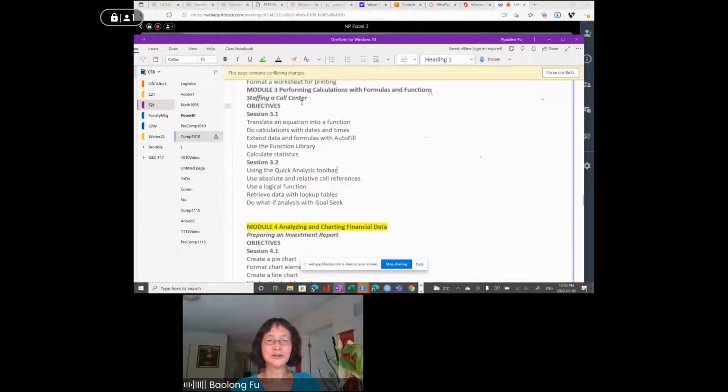So in Module 3, we will perform calculations with formulas and functions. Specifically, we are going to learn how to translate an equation into a function and how to do calculations with dates and times, use data and formulas with autofill, calculate statistics, and use the Quick Analysis toolbar, absolute and relative cell references, logical functions, lookup tables, and finally Goal Seek.